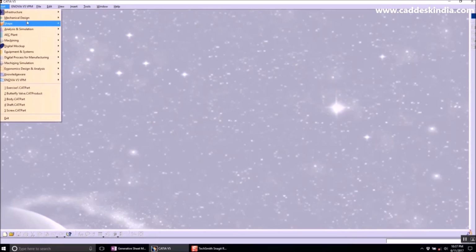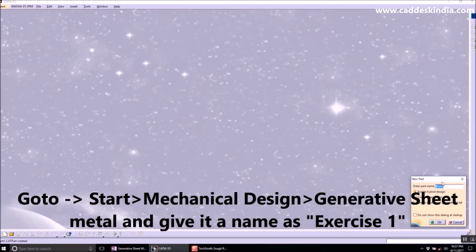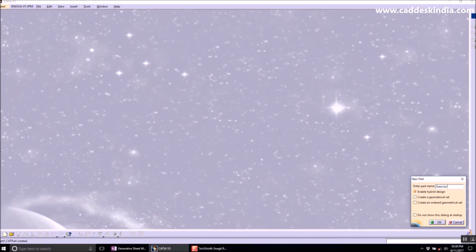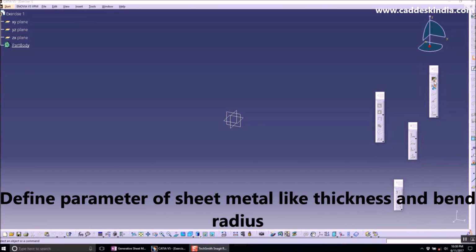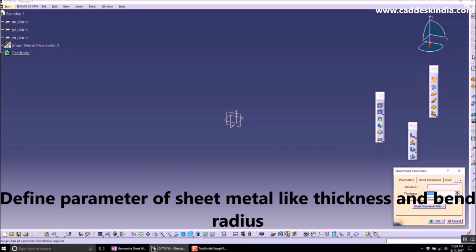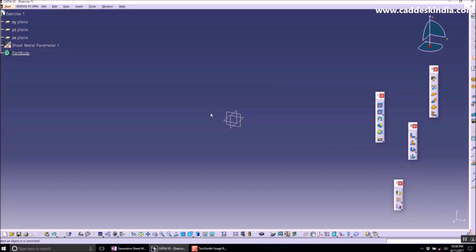So here we are in CATIA. Let's go to Start, Mechanical Design, and Generative Sheetmetal Design. Let's give this the name Exercise 1 and press OK. We are on the interface of CATIA. Let's feed the sheet metal parameters, which was our first topic to be covered. Let's give a thickness of 0.6 mm and a default bend radius of 0.3 mm and press OK.